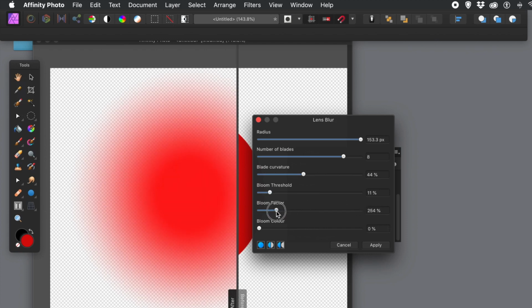And obviously, if you've got a different color, if you've got a gradient, it's going to look different. So it's an interesting lens blur. But some, like I say, are very subtle changes. And change the colour again. You can just keep experimenting with it.